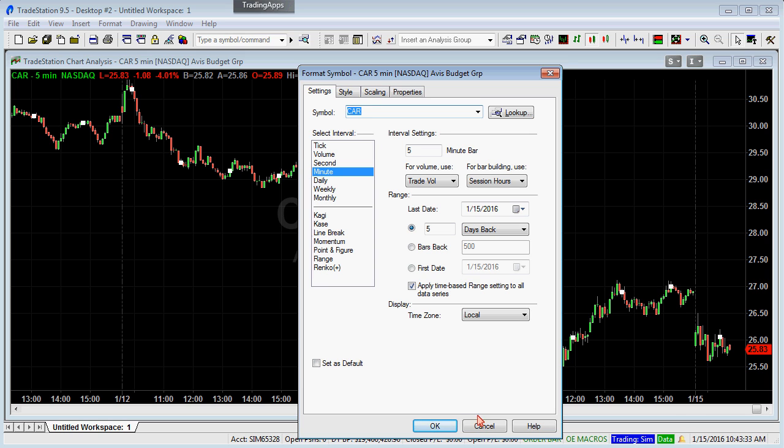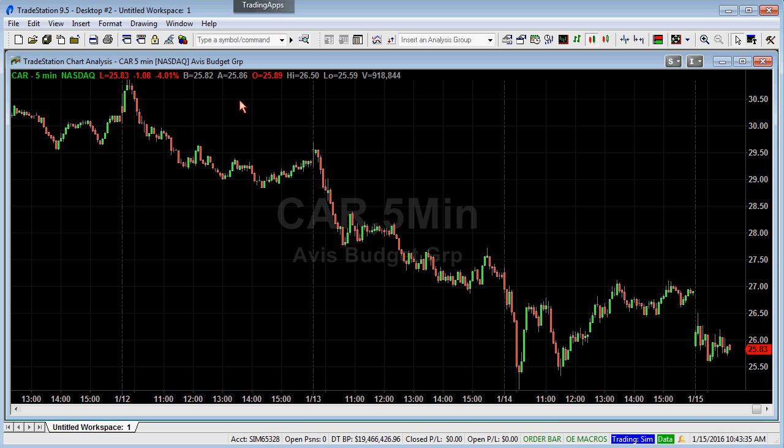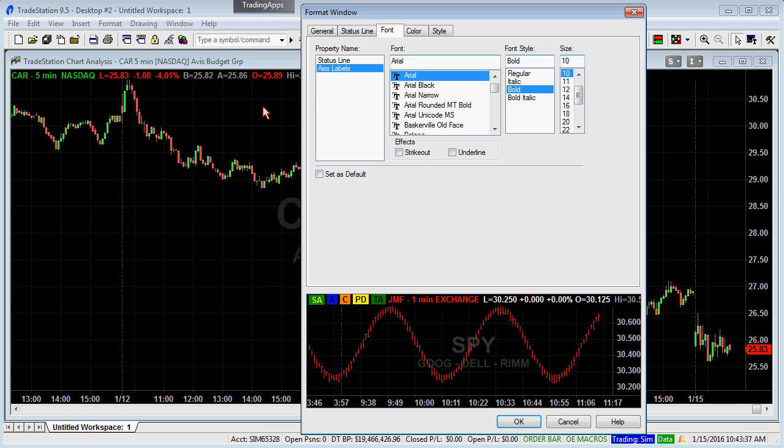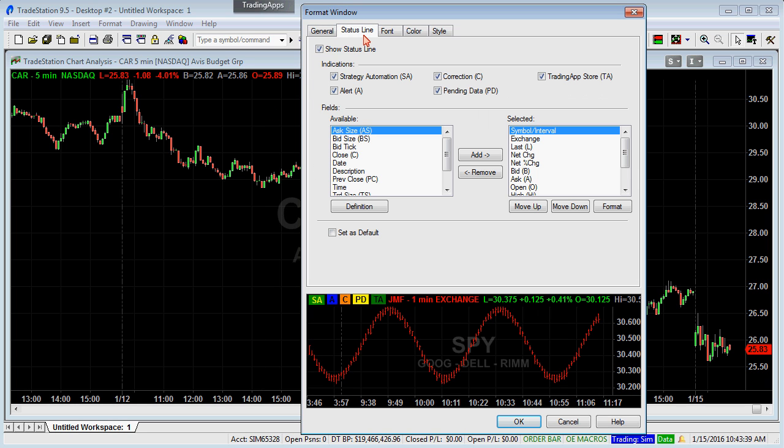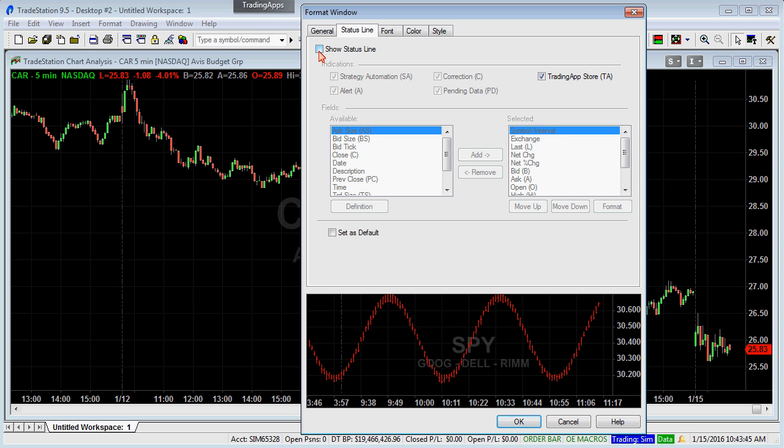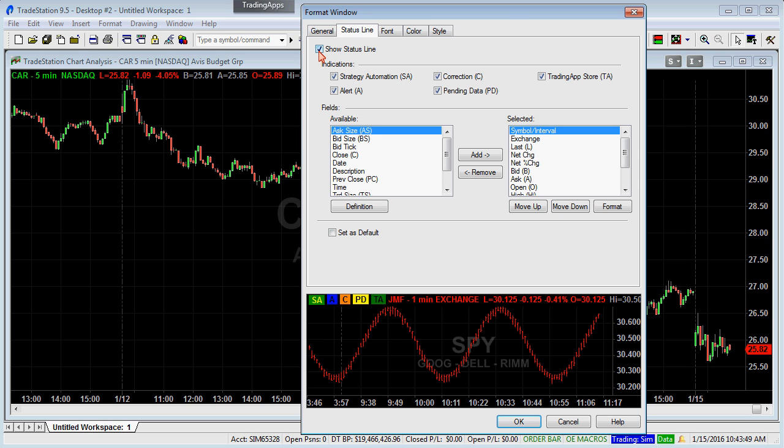If you want to format the status line, we need to go to Format Window. So I double-click on the background. I go to my Status Line tab. And the first thing is a checkbox for Show Status Line. So you can just go ahead and remove that line altogether if you don't need it. Okay, it's on by default. Some of the changes you make here are viewed at the bottom. There's a preview at the bottom that allows you to see how it changes as you make additional changes here on top.